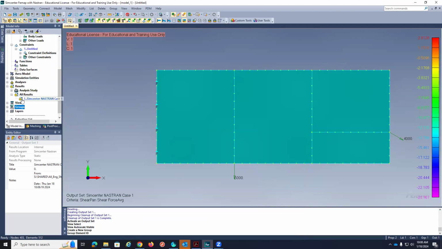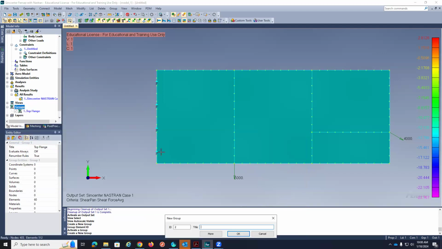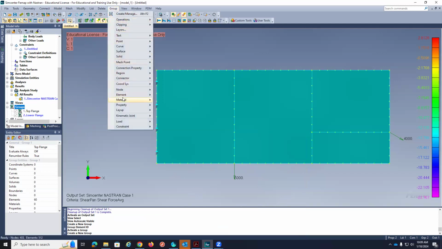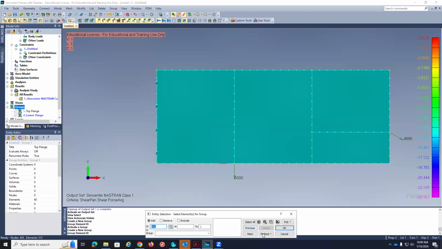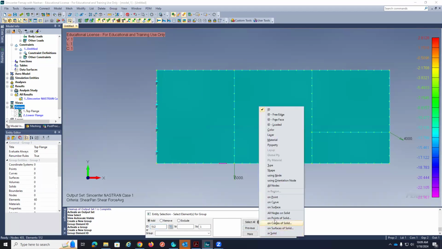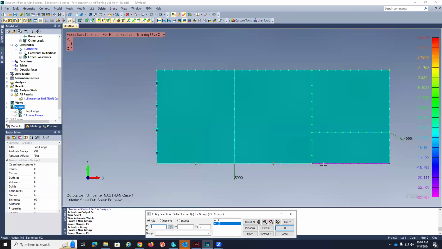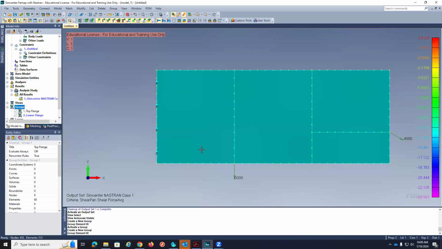Now you can come over here, groups, say show, I mean, let's search from here. If you want, let's do the other group, new, lower flange. Okay. Group, elements, ID, method, on curve, and select these three over here. All right, so let's look just at these two.